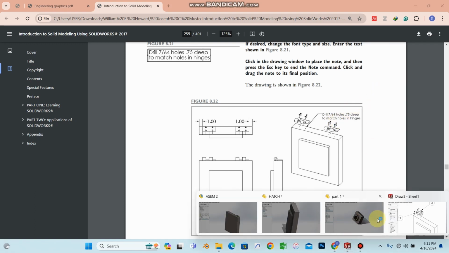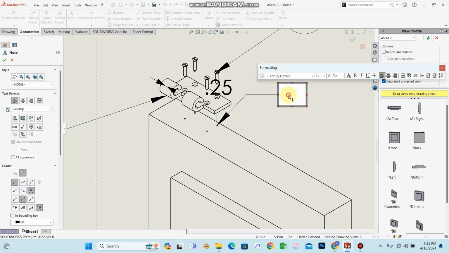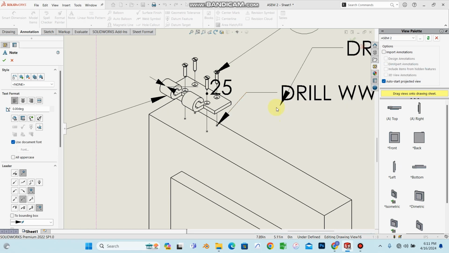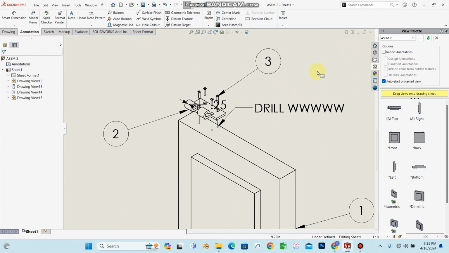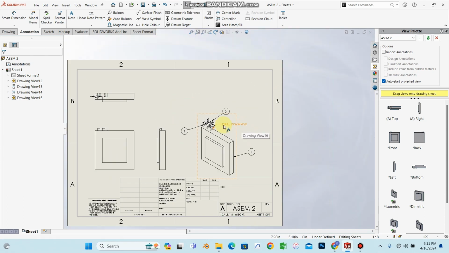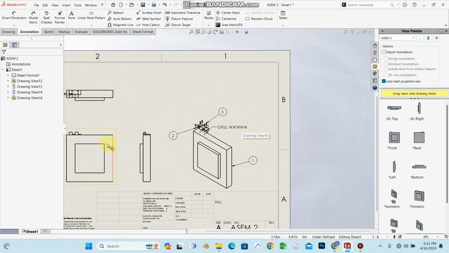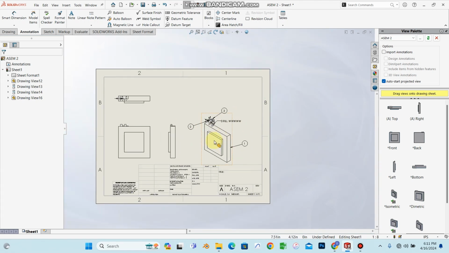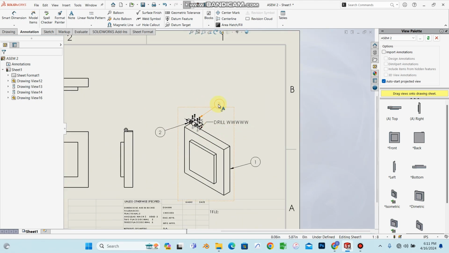Let's just type anything, otherwise that would be a waste of time. So let's type drill blah blah blah. Click on escape to place it. Okay, so you have your notes here. You can also place a note anywhere. This is how to place a note, this is how to place a balloon, and this is the exploded state.